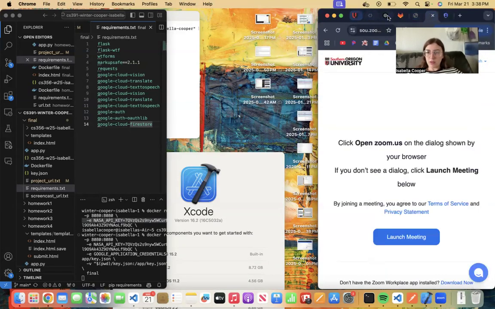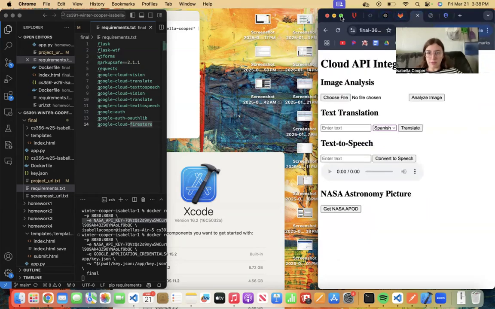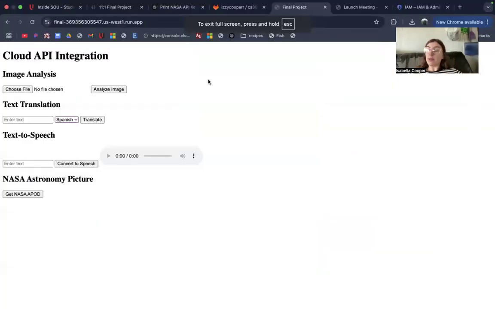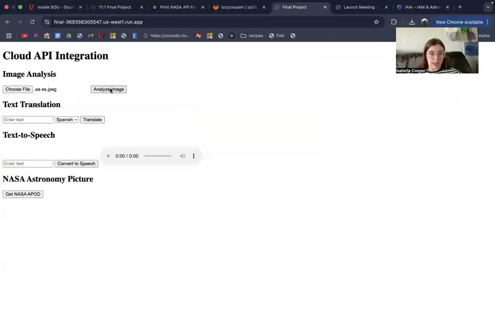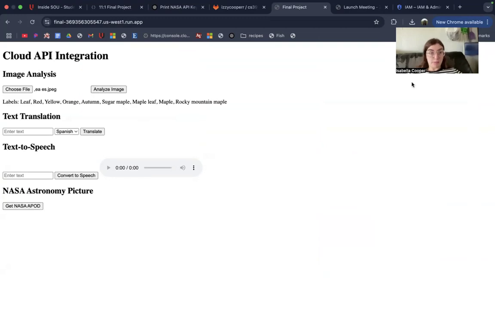So let's zoom. Here we are. My Google Cloud API integration. So you can do image analysis, and we're just going to choose the first file. This is some nice autumn leaves here. And when you click analyze, come on. Anyway, there we go. Got scared for a second there. I was like, not working.